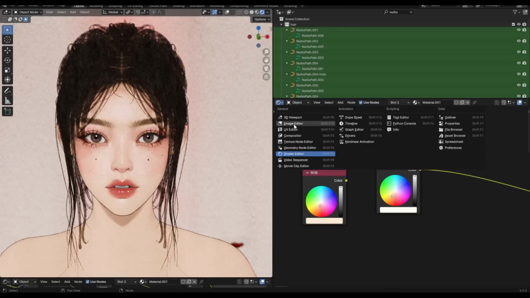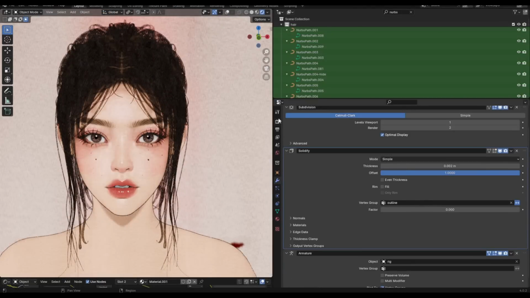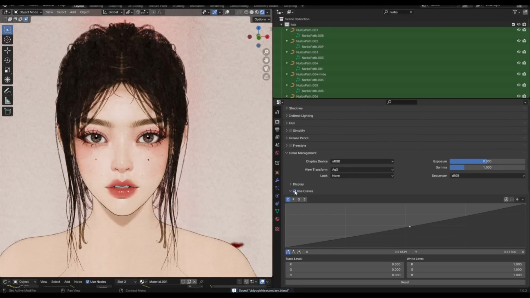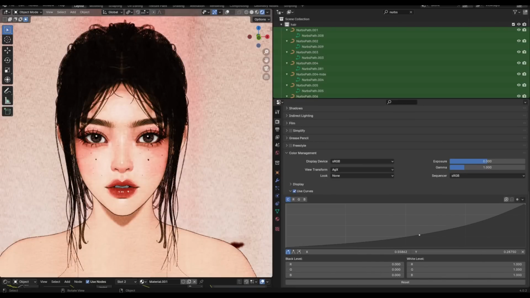Quick little detour again, one other thing is if you go to the render properties panel, you can go down to the color management tab and actually play with the RGB curves of the whole scene. So that's just a quick tip if you want to do that.